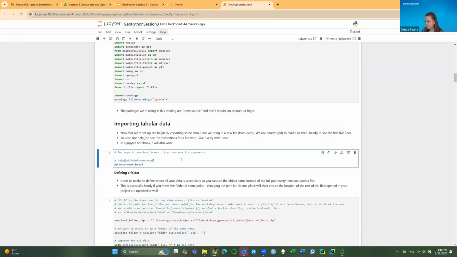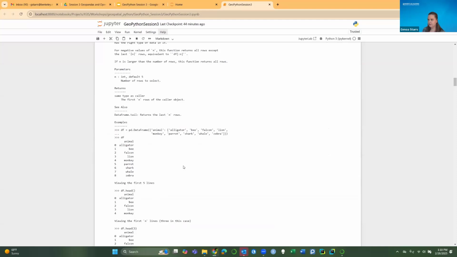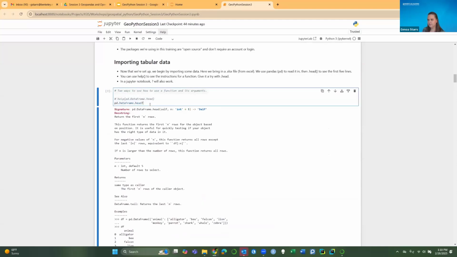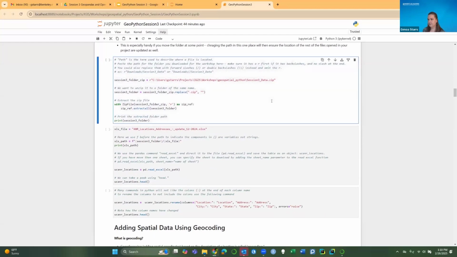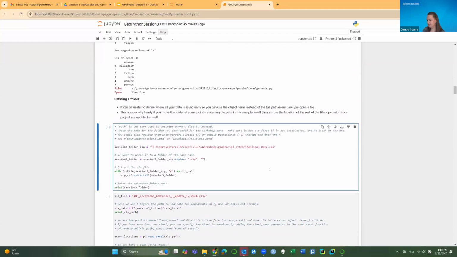Since you folks were in the last session, I'm not going to spend a lot of time in this tabular data part, but again, we have instructions on how to read in help information for certain packages using the question mark or the help command. We have reading in our folder, and this I'm doing slightly differently than we did that in the last session. Here, I'm going to ask you to replace the information in this session 3 folder zip with where you've saved your session 3 zip folder.